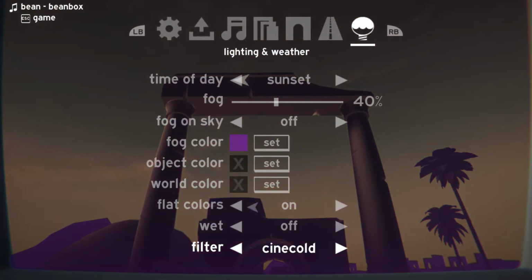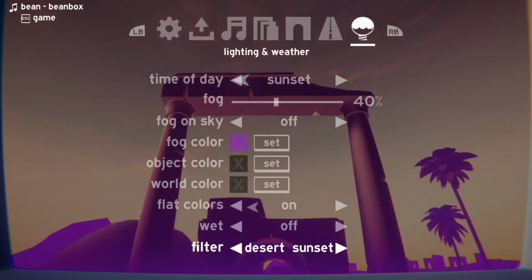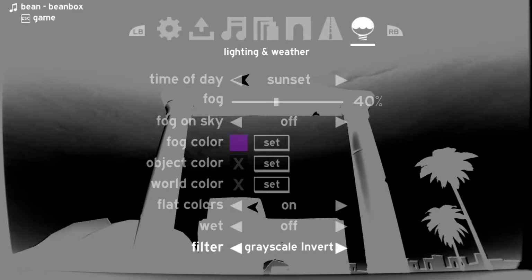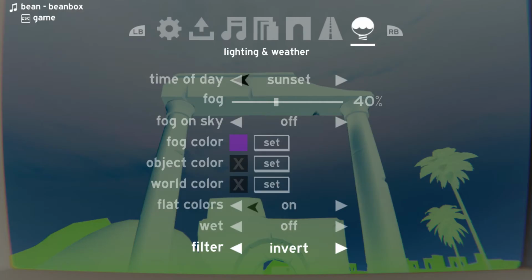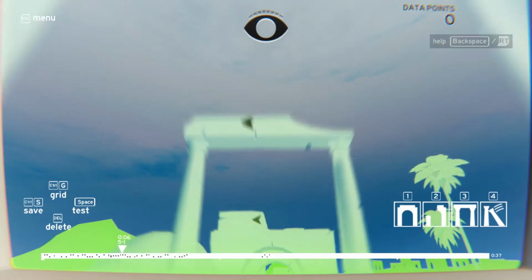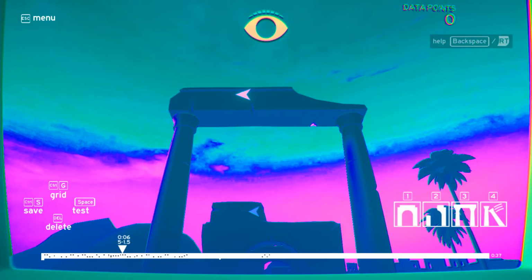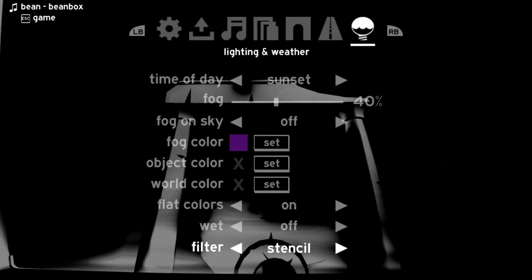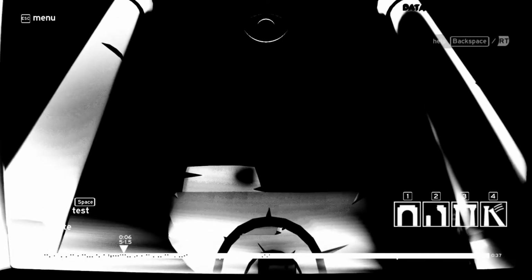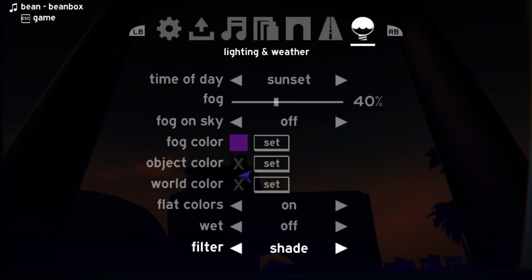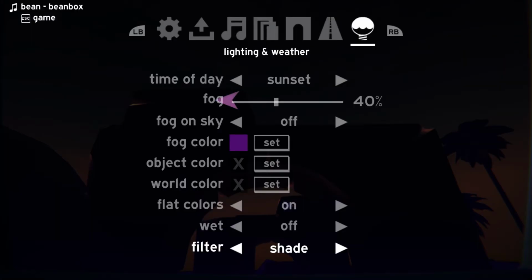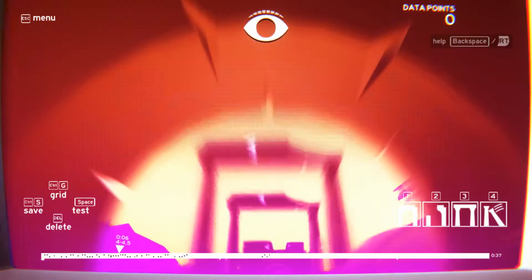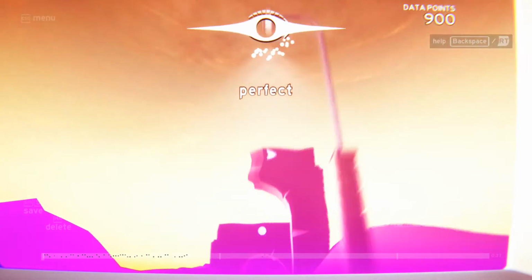Air, they just keep going. Cinematic cold, cinematic warm, a lot of desert specific ones that you can use anywhere, of course. Exposed, forgotten, grayscale, inverted, you know, it keeps going. Invert, which is interesting. Maritime, this one's the weird vaporwave one. Muted colors, polarization, retified, stencil, spooky. What else we got? Shade, throwing some shade. These are from the Twitch stuff, I just threw them in. So you can use any of those you want. So we'll use glare for now. Very interesting looking level now.